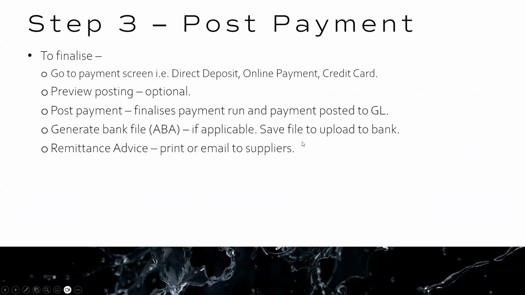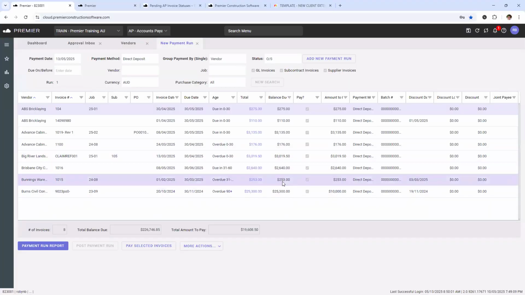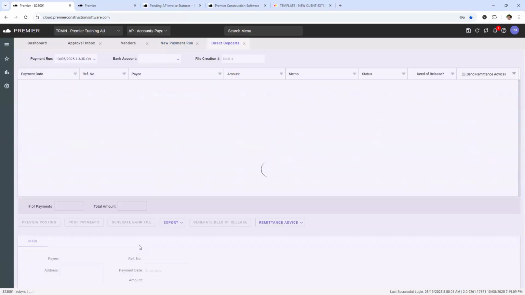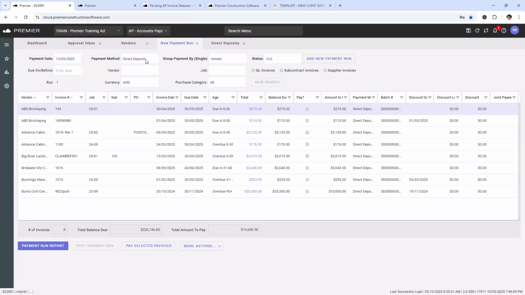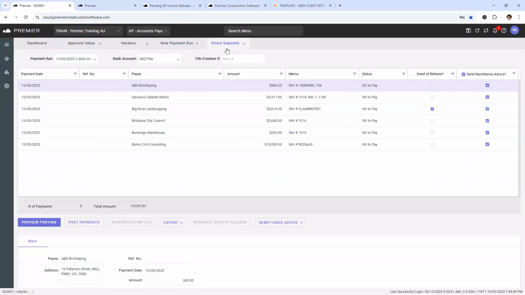Okay, we'll go straight on to step 3, and this is where we issue the payment. So we actually release the funds, issue the money, we pay our suppliers, and they're happy. Now, steps 2 and 3 are pretty seamless. So once you've finished things here, easiest way to do it is once you've clicked that post payment run, you click pay selected invoices. By doing that, it will automatically open the relevant screen. So back here, we chose direct deposit, so it opens the direct deposit screen. It shows me my payment run up there.